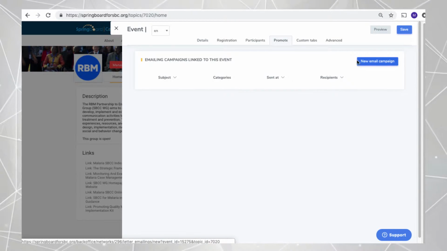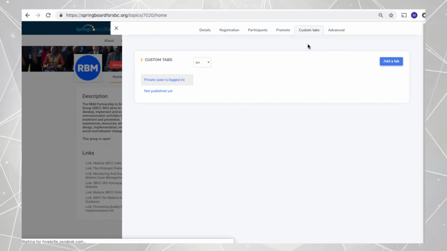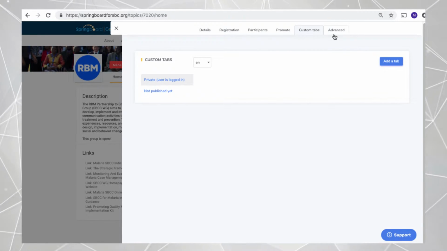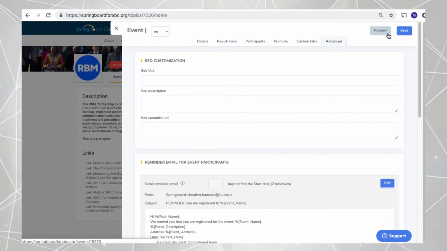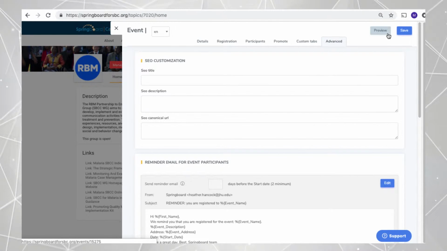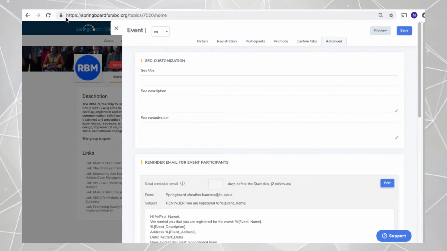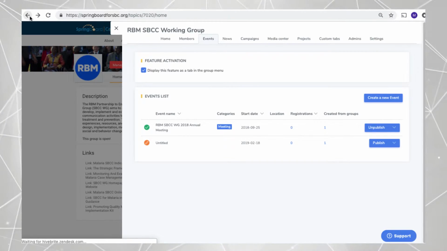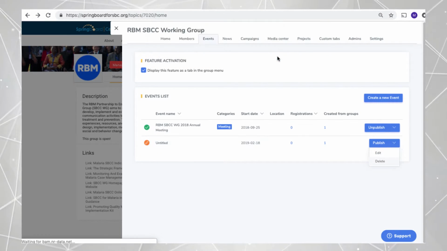You'll see options to add a custom tab to your event. Finally, advanced settings, which includes a reminder email for event participants. Once you're done, you can either preview your event or save it. Since this was pretty much a demonstration, I'll go ahead and delete, and this is what it looks like if you delete an event.